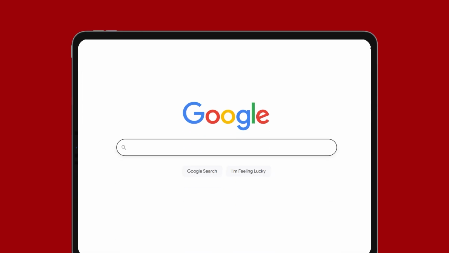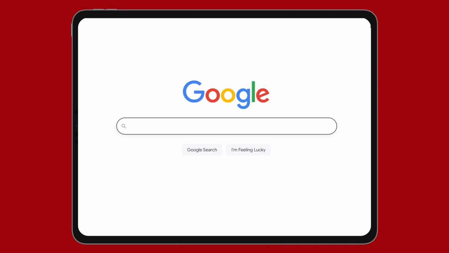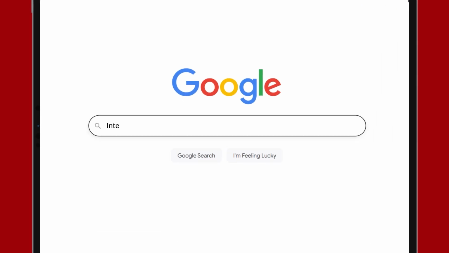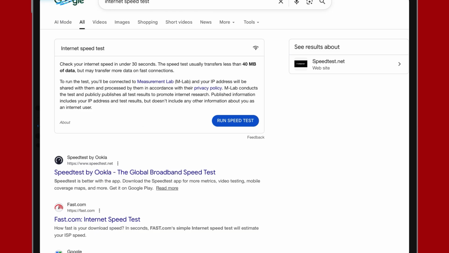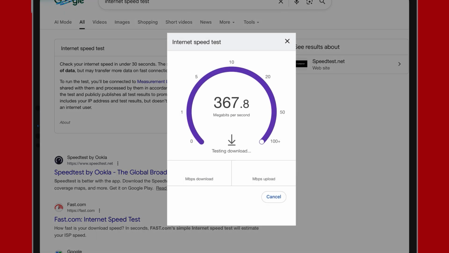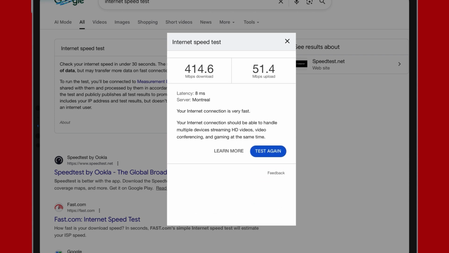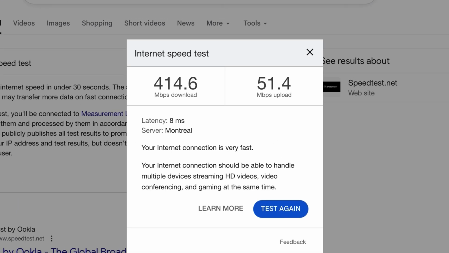To check your internet speed, open a web browser on your iPad and perform a Google search for Internet Speed Test. Google has a built-in speed test that will appear as the first result. Tap Run Speed Test and wait for it to finish. Lightspeed Restaurant requires 20 megabits per second for download and upload speeds on your POS. If your speeds are less than that, you may need to upgrade your internet package.